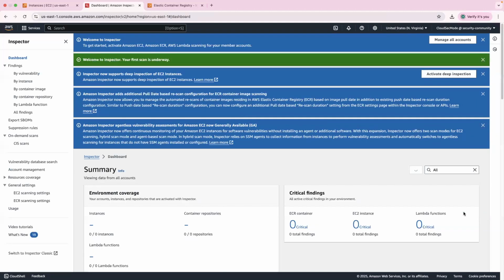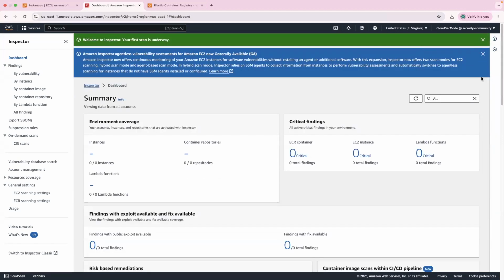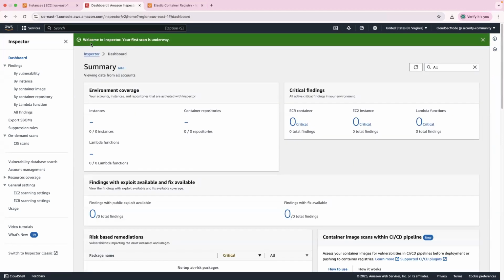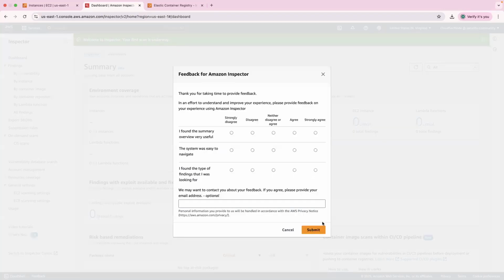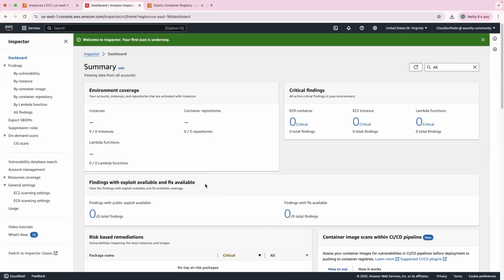We'll have to wait for a while and it has already created everything. So we'll just close this. Here you can see welcome to Inspector. Your first scan is underway. So now once we have done that, we'll wait for 4 to 5 minutes for Inspector to scan all the resources in the back and produce the contextualized list of findings based on priority. So we'll wait for a few minutes.